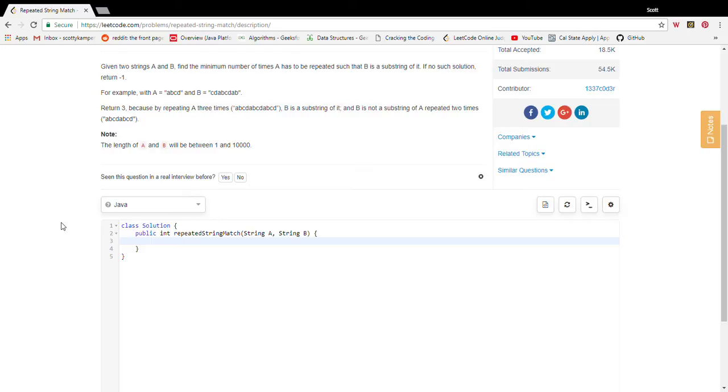So let's implement it. Going to use a string builder. And this is just a nice little way of doing this. If you're going to be appending or doing a bunch of complex string operations, use a string builder because it's actually a good bit faster than doing it primitively with a string. So the number of copies is 1 because we just start with a single copy of A.